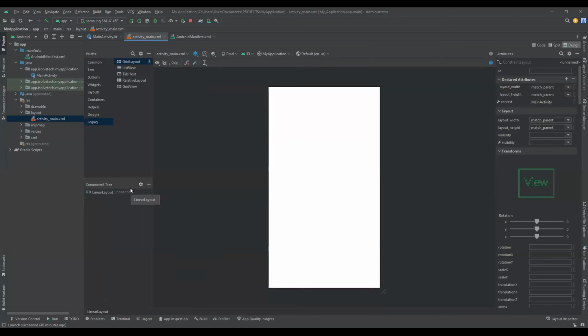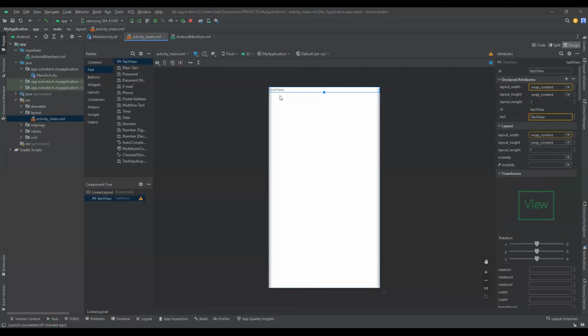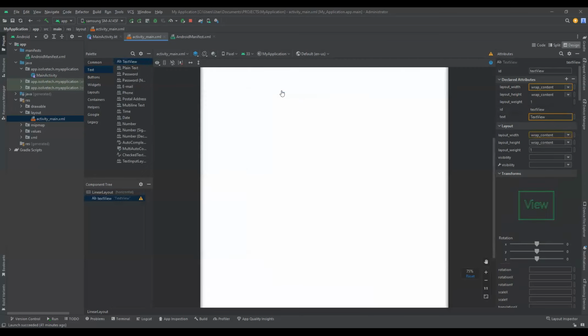I just want to show you about these layouts, so you get to know you can actually use any of them, right? So I'm just going to go to my text. I want to design something, so let me get a text view. So drag and drop: I'll click on the text here, press and hold, and then drag. I'm just going to drop it anywhere. So you get to see this is the text view, right? Let me zoom in a bit.